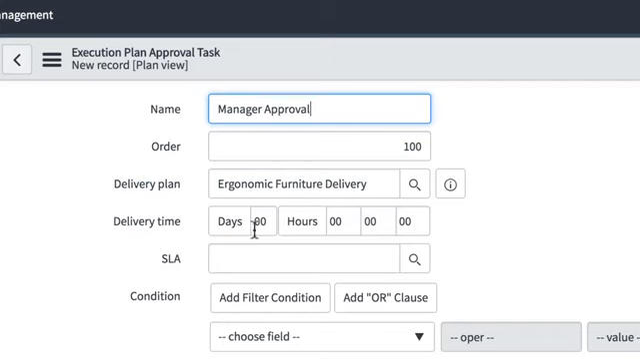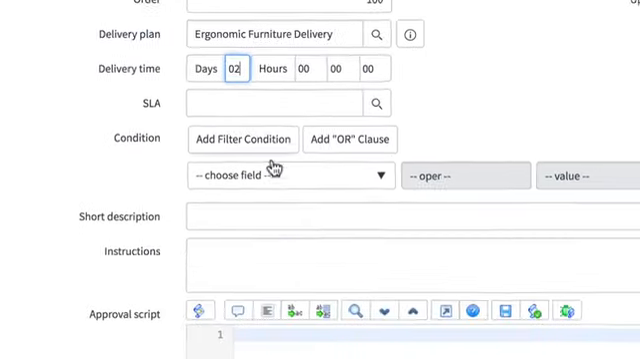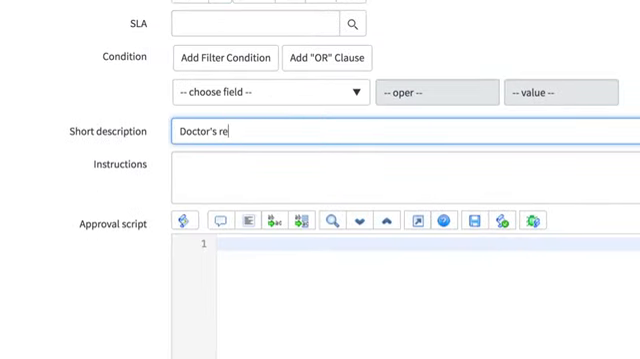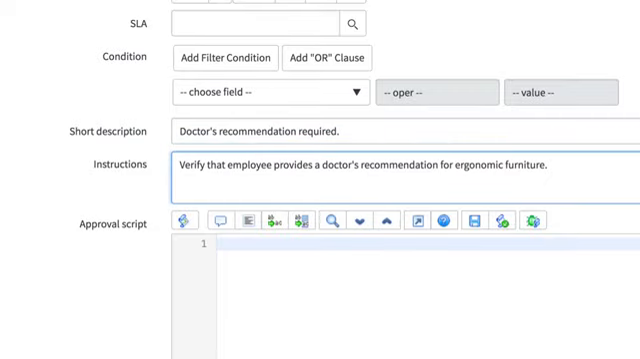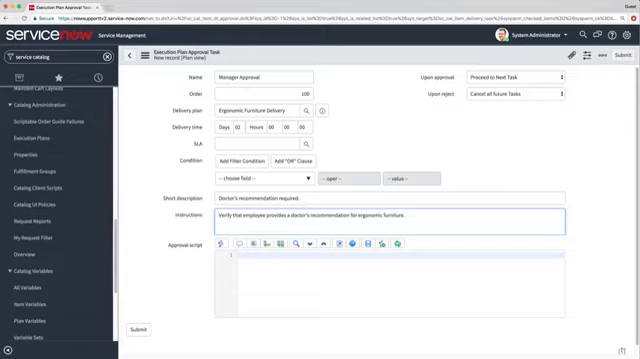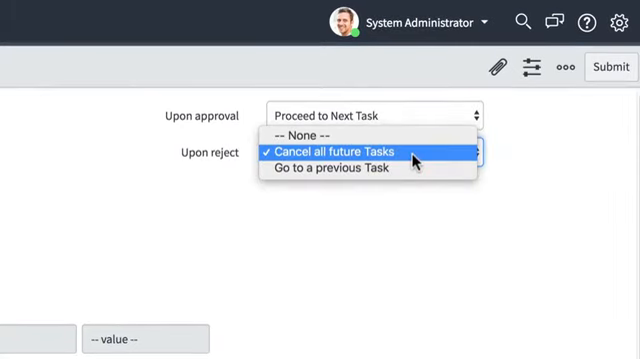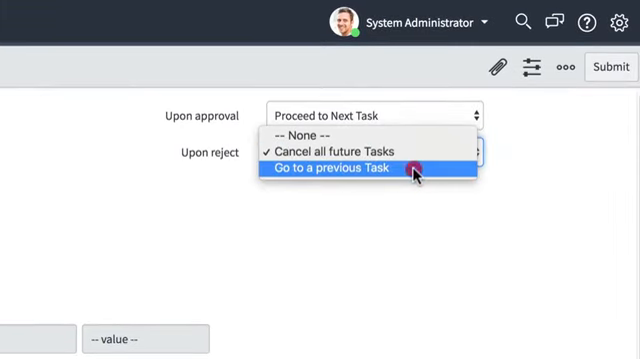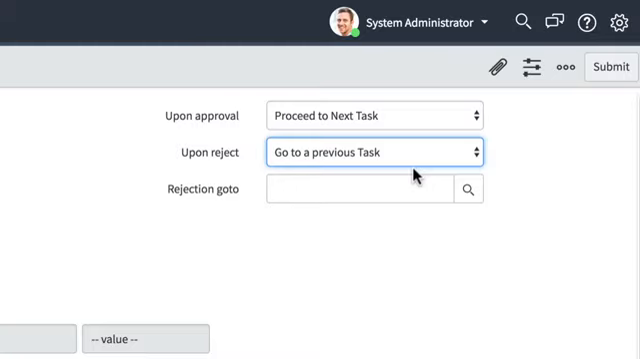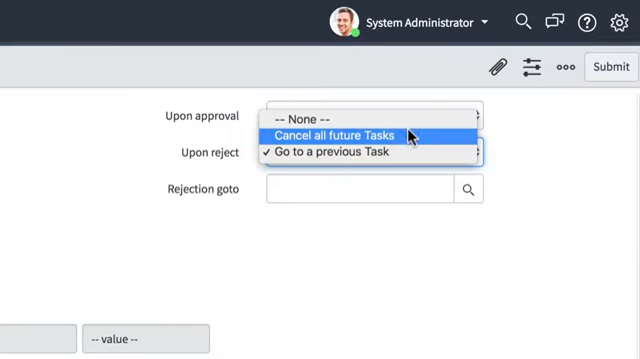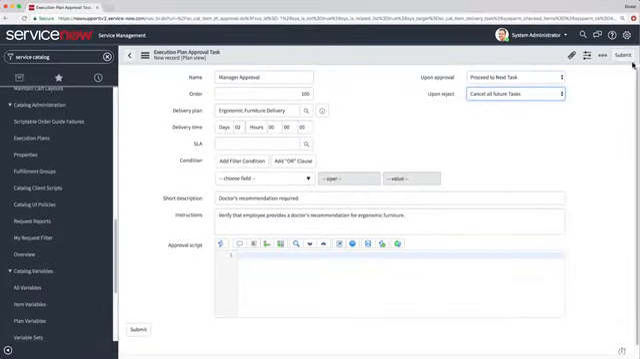In delivery time, we indicate how much time is allotted for this task. In this case, 2 days. We provide a short description of the task, as well as specific instructions to the approver. And we select the action that is taken upon approval or rejection of the task. Note that if you choose to go to a previous task, you need to select the task that the plan will execute. In our example, we leave these as is and submit the task.